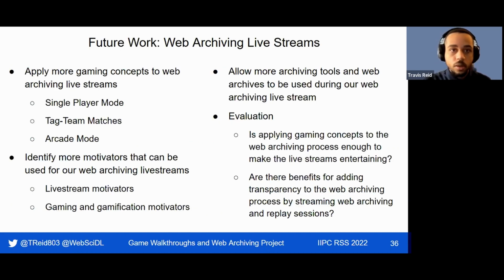Okay, so for future work for the web archiving live streams, we will apply more game concepts, like having single player mode, tag team matches, and arcade mode. A single player mode will allow the streamer or the viewers to select which crawler and which replay system to use for their team. Then their team will just see how many levels they can get through.